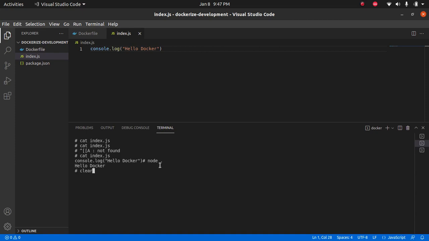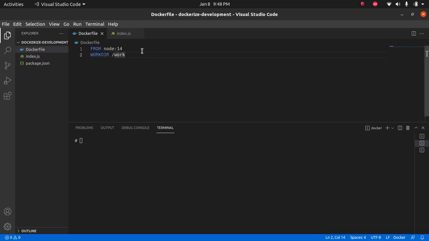Just like this, you can run any language or any framework inside your Docker containers, right? So you don't actually need to install it. If I don't have Node.js installed on my local machine, I can run it inside my Docker container, right?